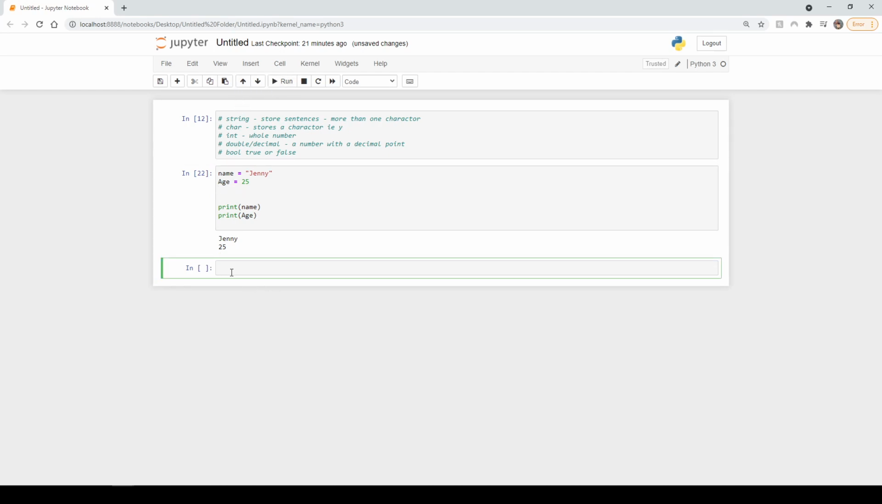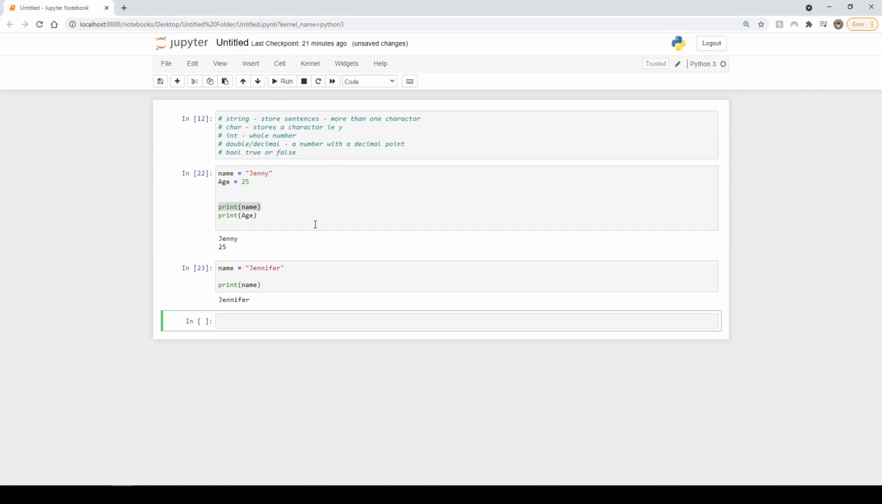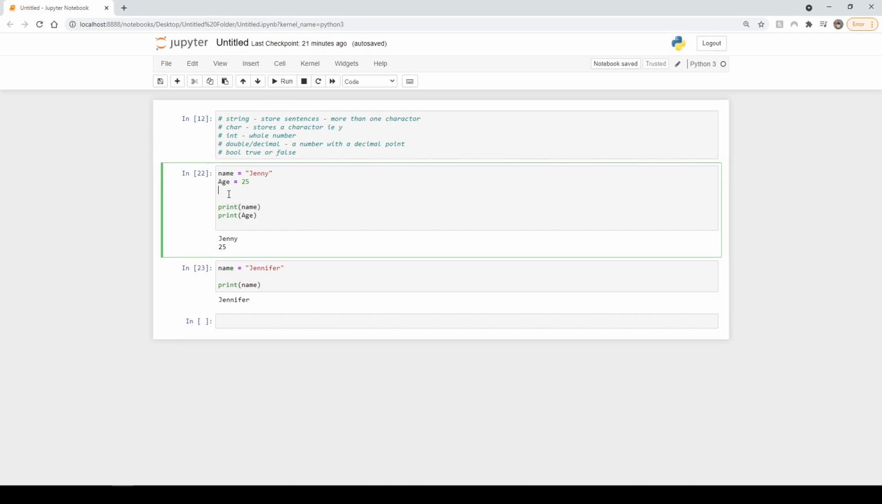So now if I say that Jenny is now called, I don't know, Jennifer, like that, and I ask it to run print name, it will say Jennifer, even if I do it here. So if I do it here and go name equals Jennifer and run it here, it will change it to Jennifer. And that is because it takes the last assigned name to it.